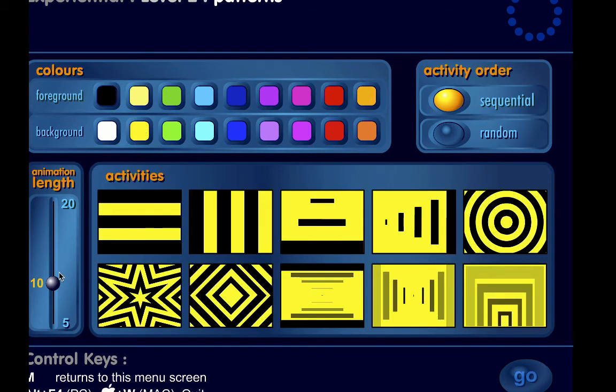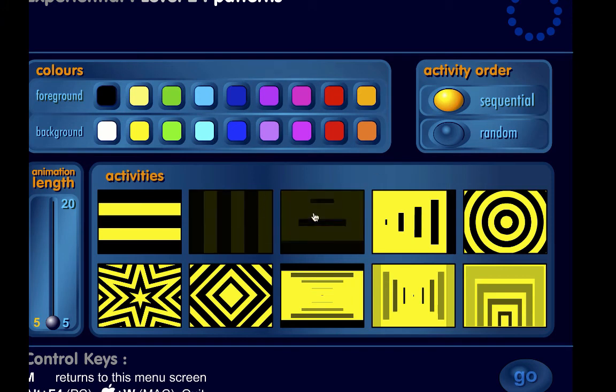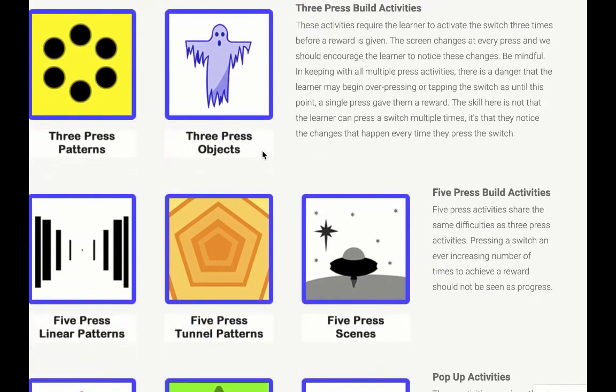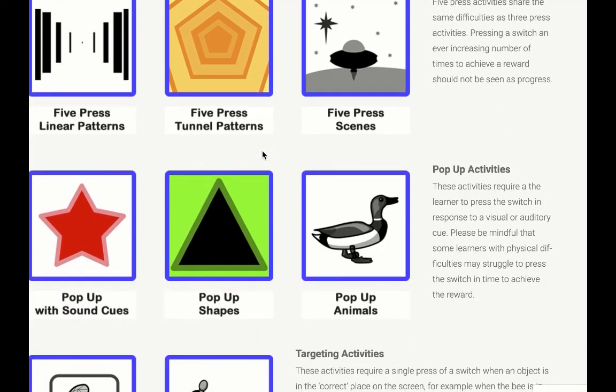High contrast, you can change the animation length over here on the far left. I usually keep that at 5 seconds. You can change these icons to be sequential or random. You can deselect some that you don't want to show. And then when you click go, you'll see it will start playing, and you do have some sound as well. And then you just hit the keyboard and it keeps going. Close that, and you can see there's lots of other activities and things that you can try.